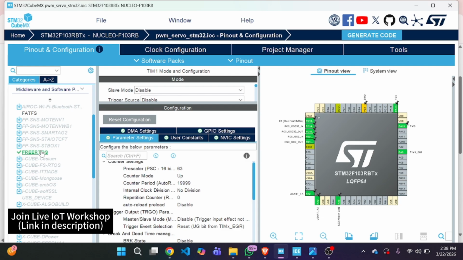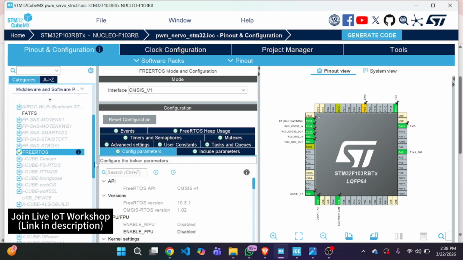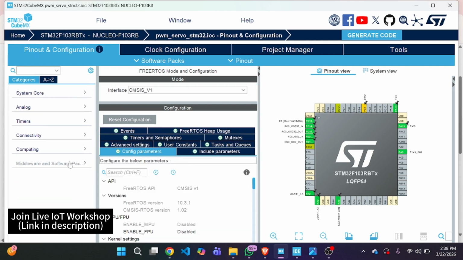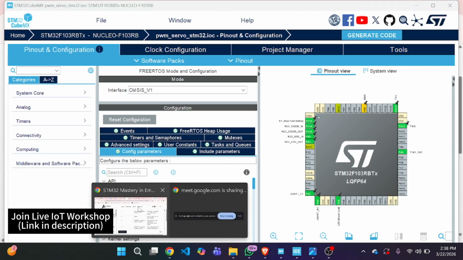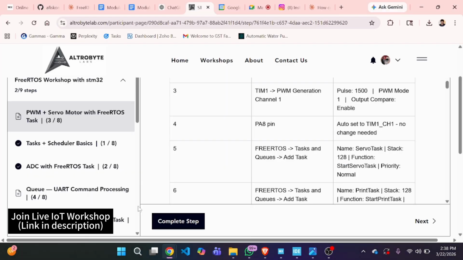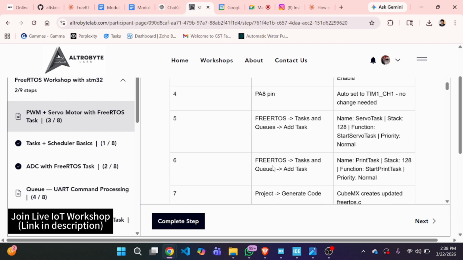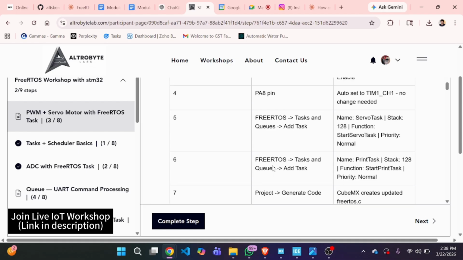Middleware FreeRTOS version. Kavan, your screen is frozen, right? Sorry. Your screen is frozen, but I can't see any movement on your screen. Otherwise, like Jatin and you are facing the same issue. No. I think Rahul, maybe mine is okay. So refresh. Okay.